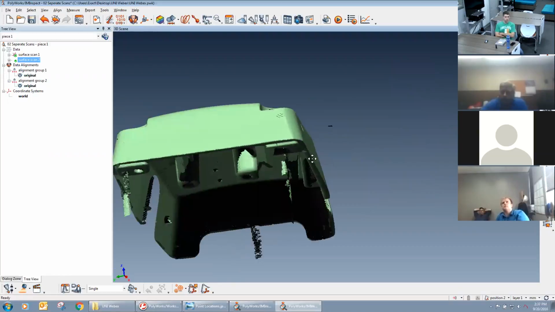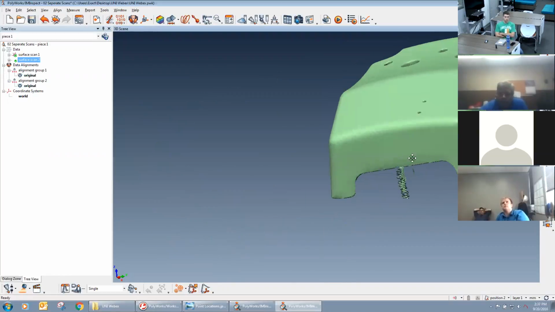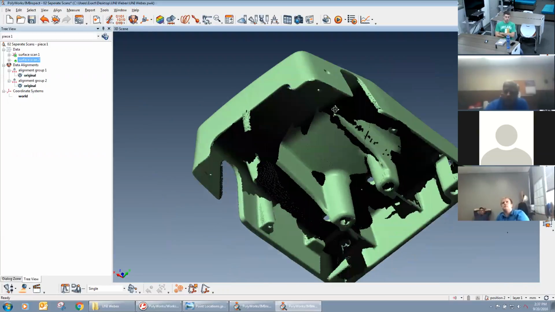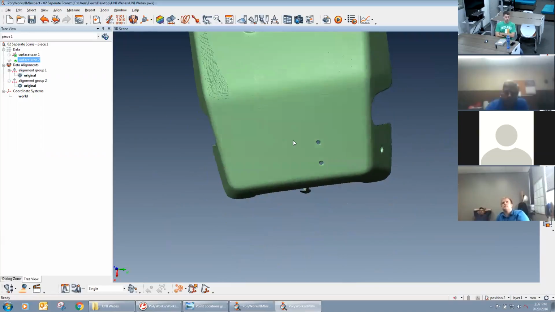For the first setup, I had on a few pins. I scanned all that I could see on the top, and then I scanned a little bit inside to have some overlap data. I have to remove the fixturing.